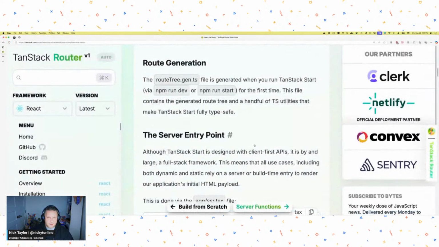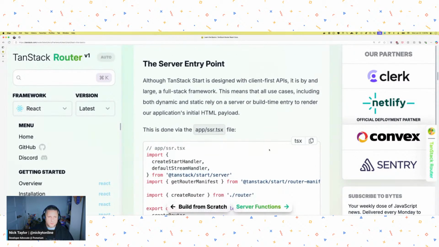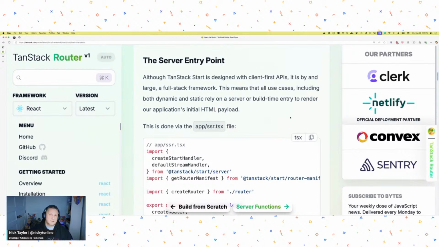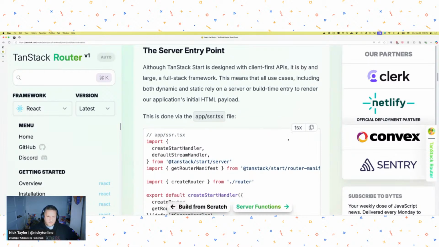Cool. Let's get back to the docs here. So the server entry point. This is something I've heard Tanner talk about before in terms of TanStack, but it's focused more on client side first. Yeah, TS doesn't know about file systems. Yeah, correct. But typically the kinds of apps that Tanner has built, like the stuff at Nozzle, it's really single page applications typically. So that's why the client first APIs, but it is a full stack framework, TanStack Start. So yeah, it's pretty cool stuff so far.